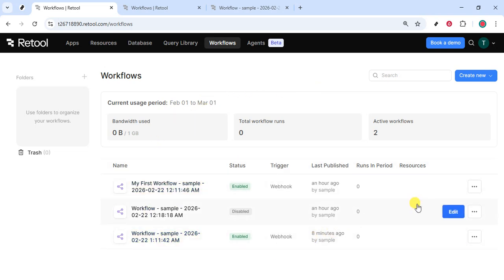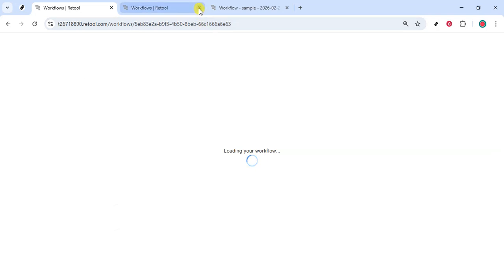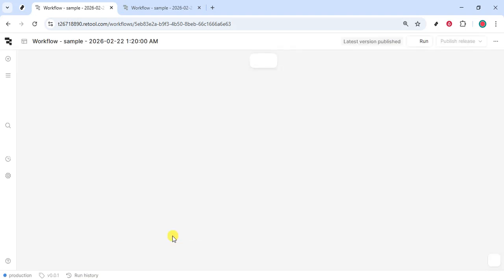To begin, click Create New. This opens the options for building something from scratch or using helpers to speed things up. Choose Workflow. This tells Retool you want a standard workflow canvas where you can add triggers, actions, and logic. You'll see an editor that supports both manual configuration and AI-assisted setup.